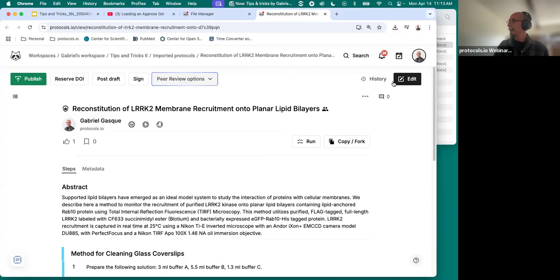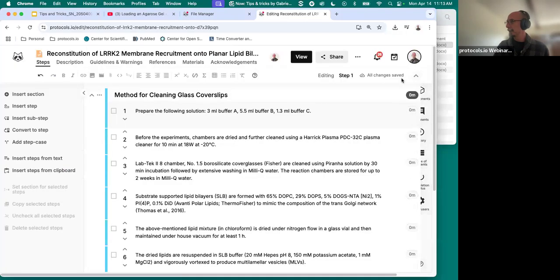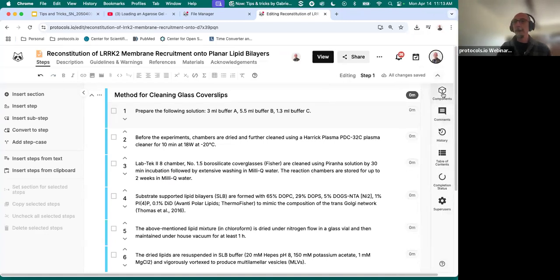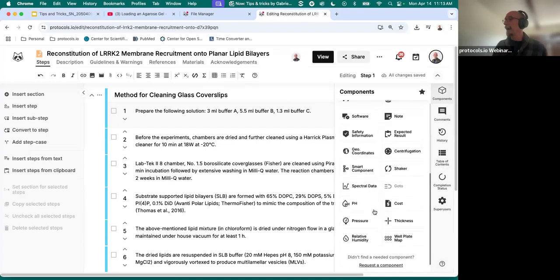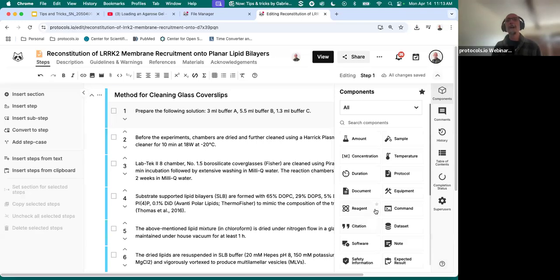So I'm going to go back to the editor. So now this is the editor. To open the components, I'm going to click Components. And these components will give structure and functionality to your protocol. And you can see there are a few of them, but I'm just going to showcase a couple.